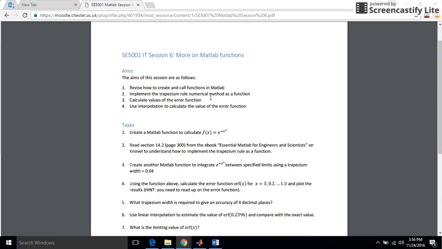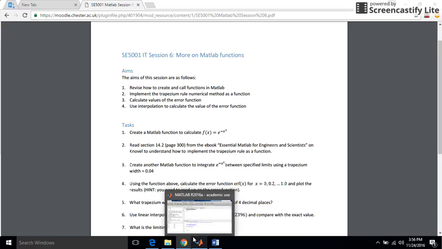Okay, so we're still looking at session 6, and where we want to get to with this is to create a Matlab function to do numerical integration using the trapezium rule. And we're going to do that by looking in the online book and copying a function and then making sure that it works. Before we do that, I just wanted to show you a couple of things in Matlab that are prerequisites. You need to understand these in order to do the next step.